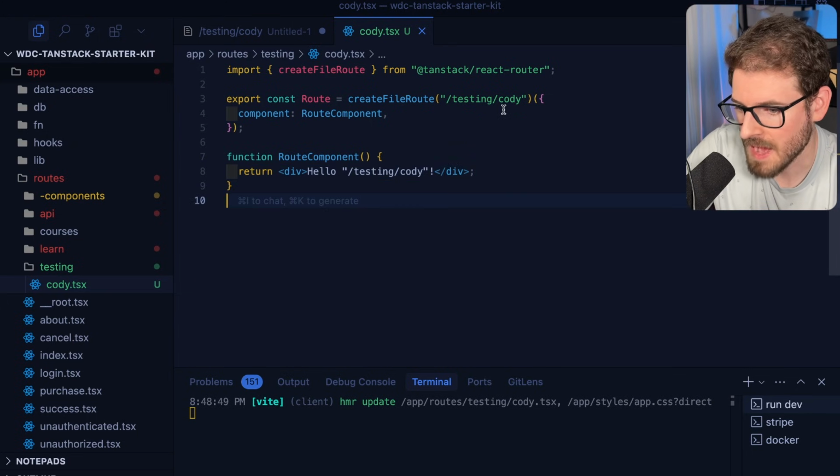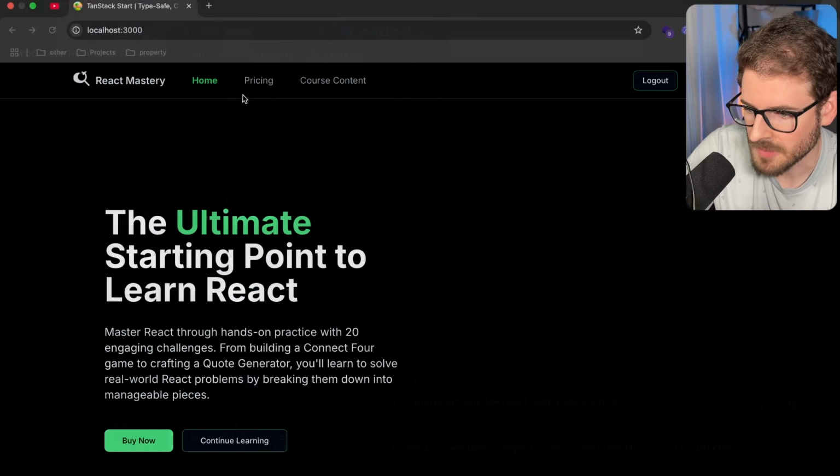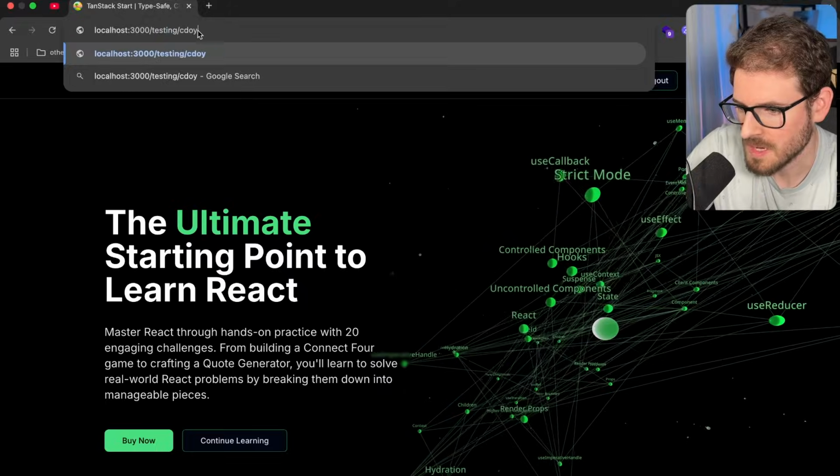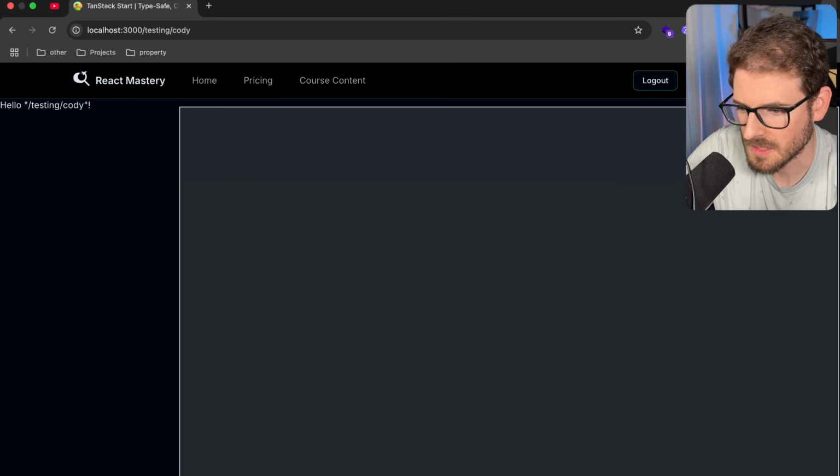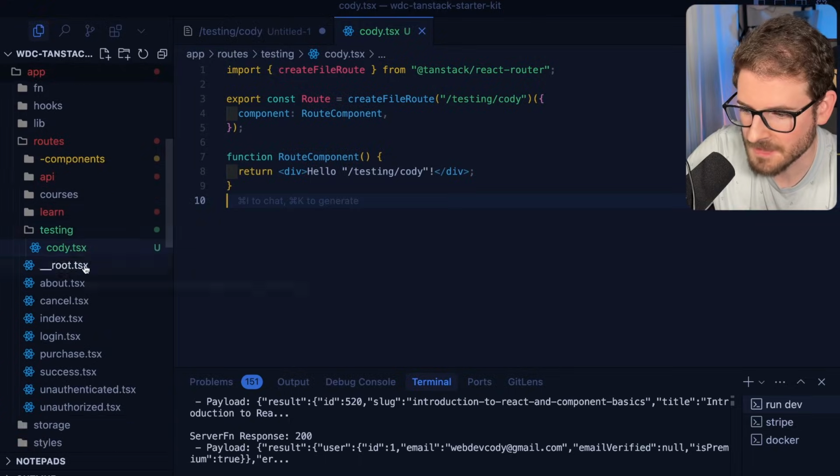So now that we have a route, let's actually load it up. So I'm gonna go over here and say testing Cody, and there we have it. Hello, testing Cody. So now let's say we wanted to make a side navigation bar and have some content that's on the right here. And the way you can achieve that is by using nested routing.